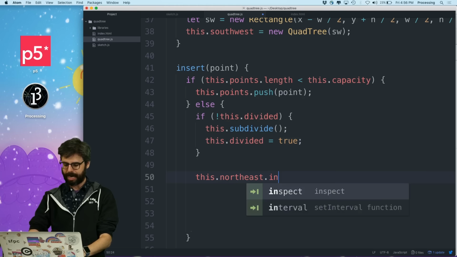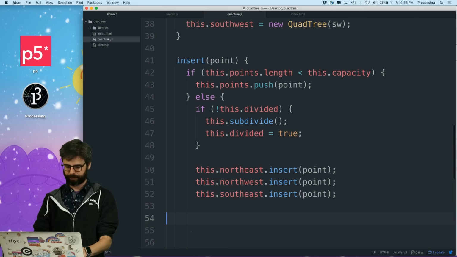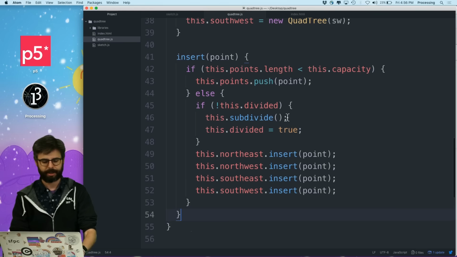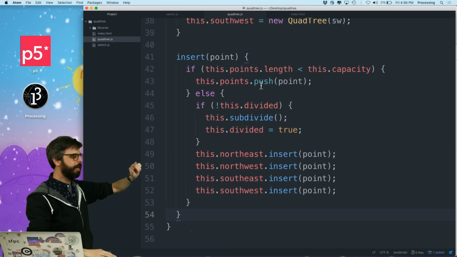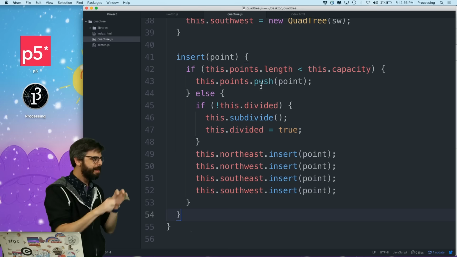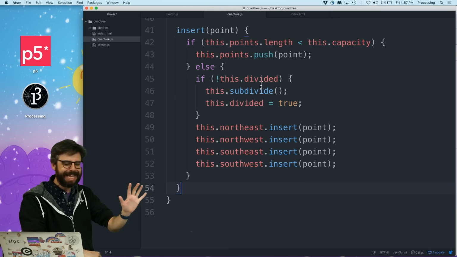So let me do it to each one of these: northwest, southeast, southwest. So think about this. I'm going to get rid of some of this extra white space. The idea here is that if I have room, I'm going to take the point and I'm done. If I don't have room, then I need to check, do I have some children quad trees? If I don't, I'll make them. And then I'll just say, hey, pass the buck here. You take that point, all four of you. And all four of those will say, do I have room? But here's the thing. I'm missing something kind of important here. Should I really be taking that point? It kind of made sense at the beginning that I just said, well, do I have room?